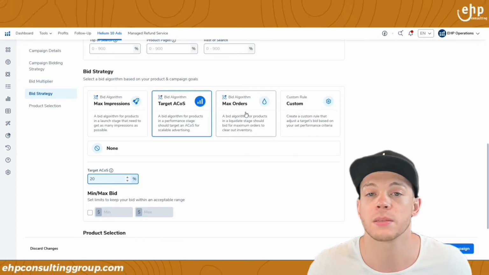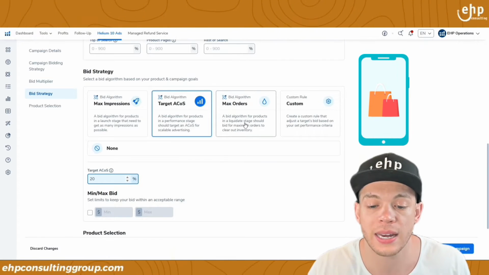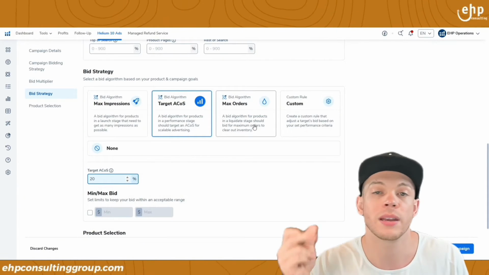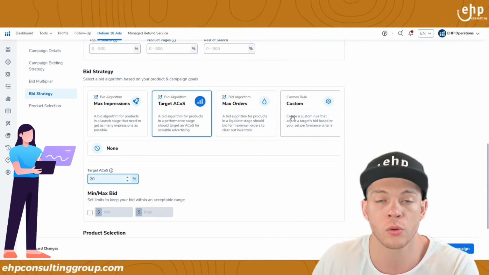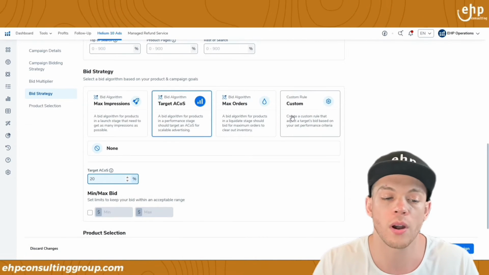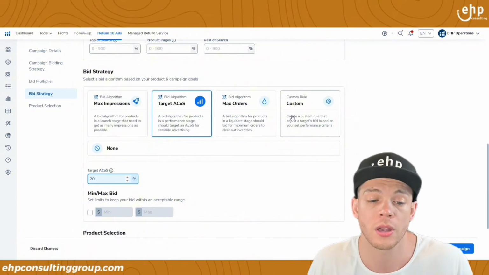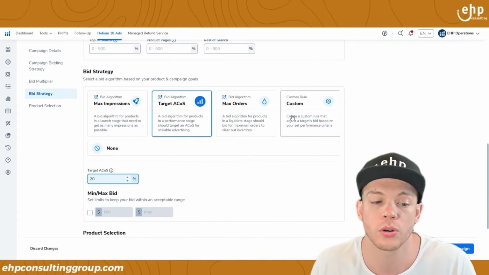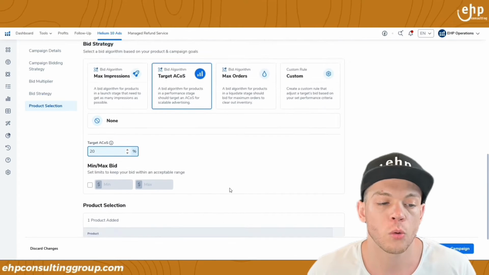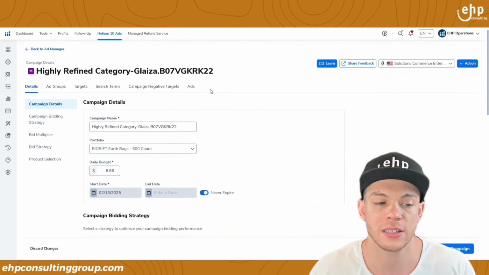Or if you want to maximize orders, right? Great for a liquidating stage. You want to have as many orders as possible. You can click on this. Or if you want to have your own custom rule, right? So each ad could be different. One of them, maybe you're just researching keywords. Another one, you're trying to have just target ACoS. Another one, you're trying to make as many orders as possible, right? So it really depends on what you want. And this is a great way.